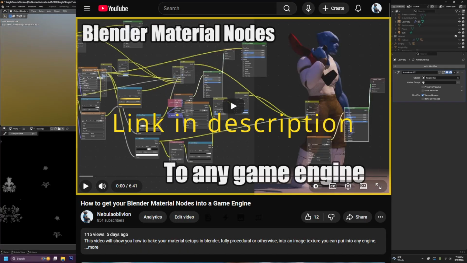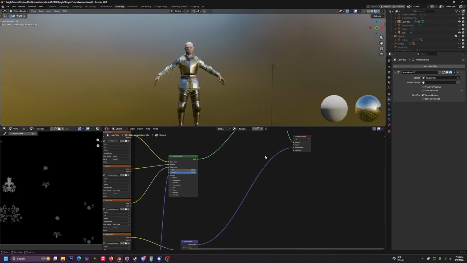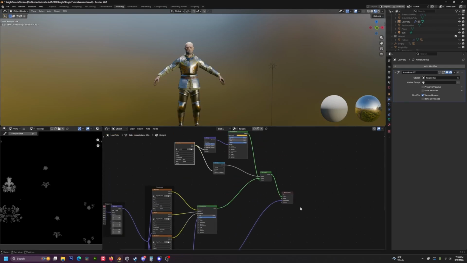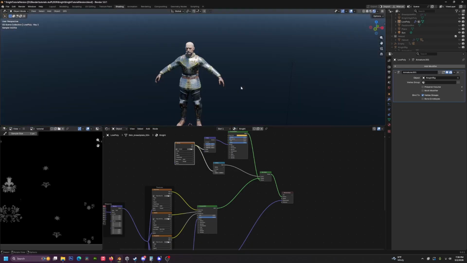And if you watch this other video that I put on screen, link in the description as well, then you can bake both of these down into a single image file and put it into any game engine if you need to compile it for a game engine.